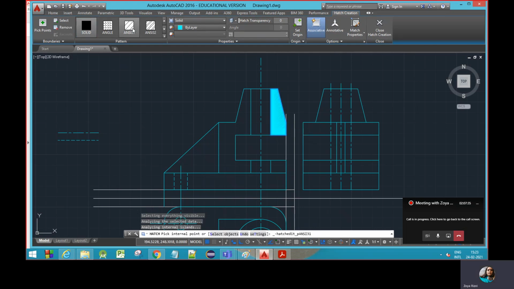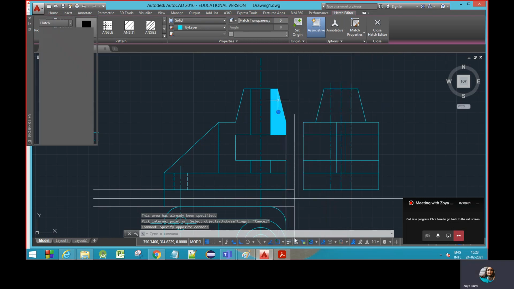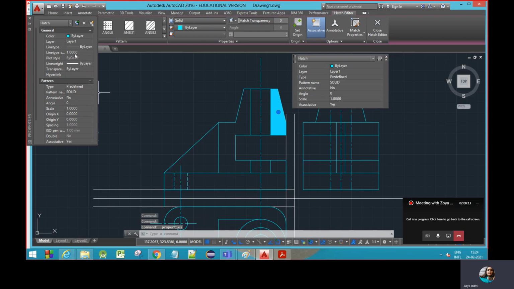Select ANSI 31, and here it is very thick now, so you will have to select its value also in its properties. Just select this and then change the properties of it. Since it is too dense, just go to properties. Line type scale, make it higher.